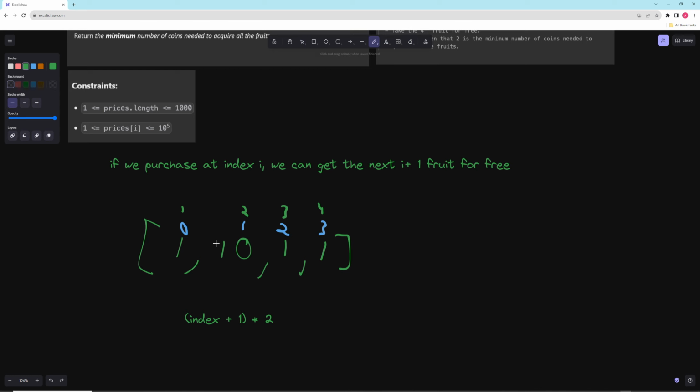So let's take a look at this. If we purchase at 0, then we get 0 plus 1, which is 1, times 2. So then we will be at index 2. And that's where we want to be, right? We want to skip this one and go over here.